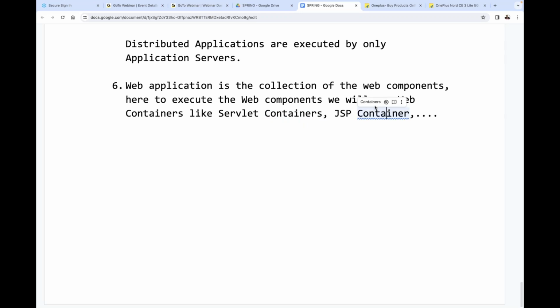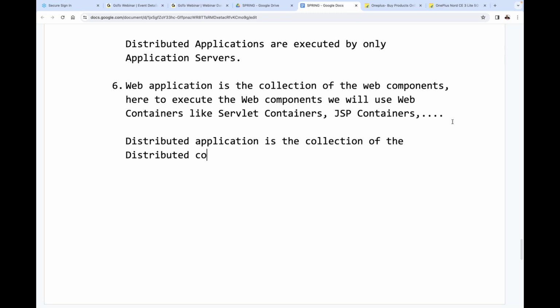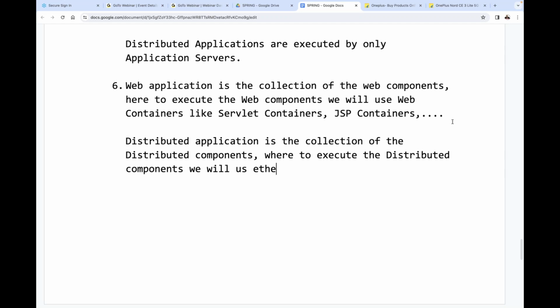Similarly, a distributed application is the collection of distributed components. A distributed application is a combination of the distributed components. To execute the distributed components, we use distributed containers like the EJB container and so on.